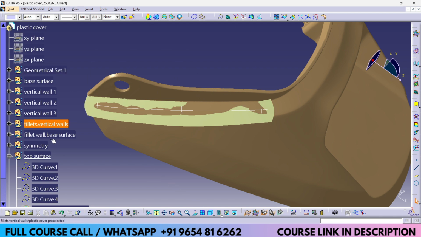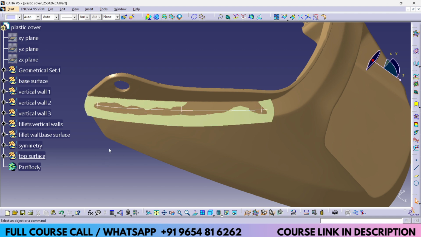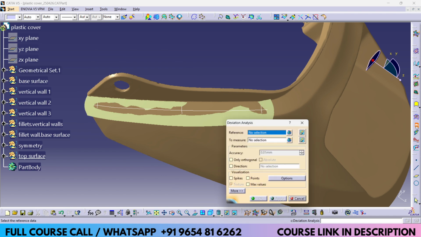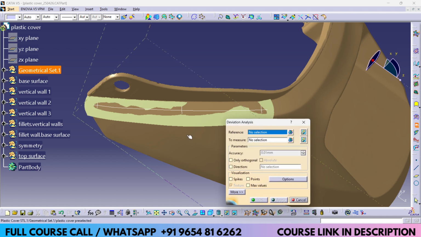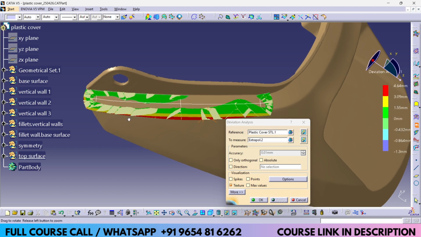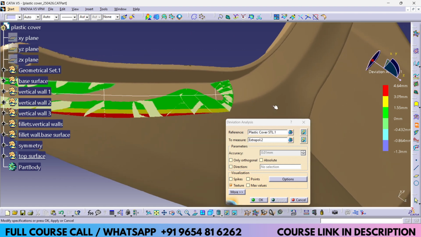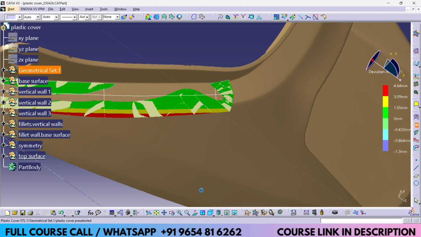And now we will try to check the deviation, the deviation between this created surface and the scan. For that we have the deviation analysis. Select this. So the reference can be scan and the one to measure is surface. So choose the texture option, then apply. So we can see here this is the deviation. We can also edit these values. Okay.